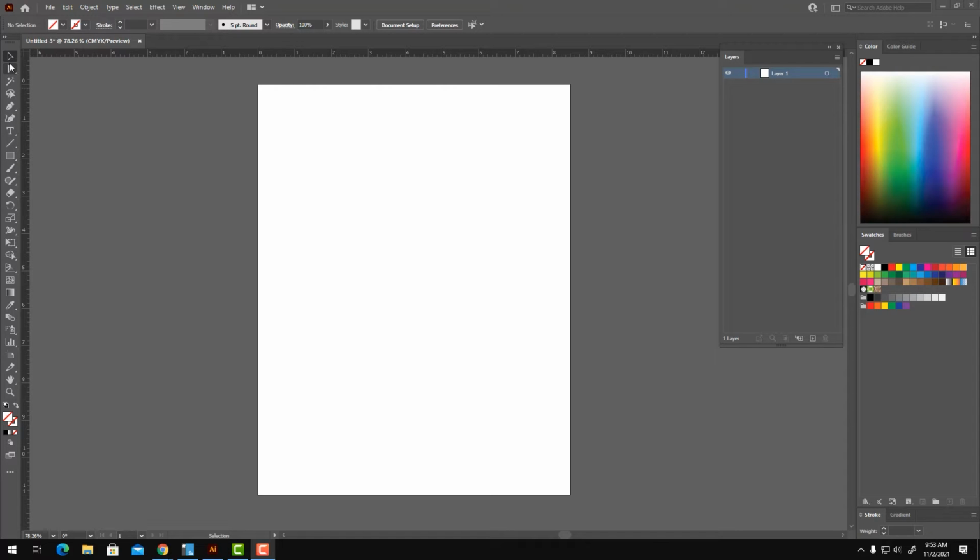So I'm going to go through an overview with some of these tools so that you know how to use a few of them and what they do. And then we'll go through a more extensive view of some of the tools that are very important, like for instance the pen tool. So first off, we're gonna start at the top.